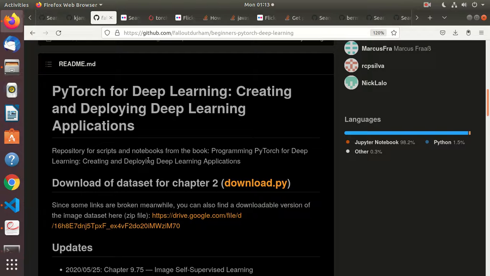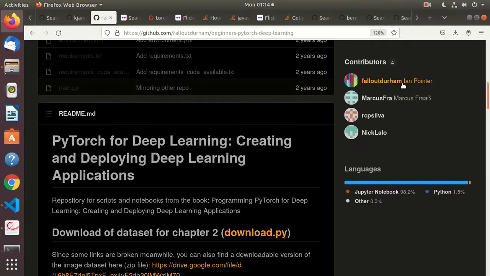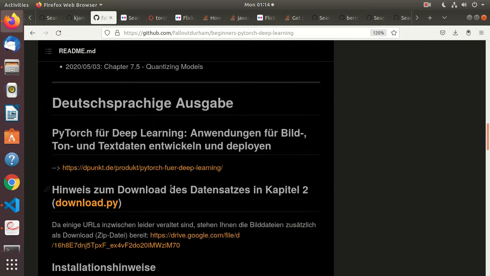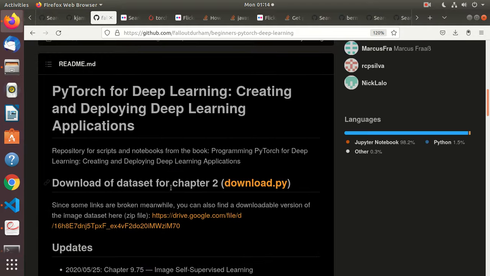Hi. So I'm going through this book's code, which is PyTorch for deep learning, creating and deploying deep learning applications. They have a wonderful code repository. And Pointer is, I think, the primary author. The rest of the folks are contributing. There are a lot of translations. I couldn't understand what language this is, but there are translations there.